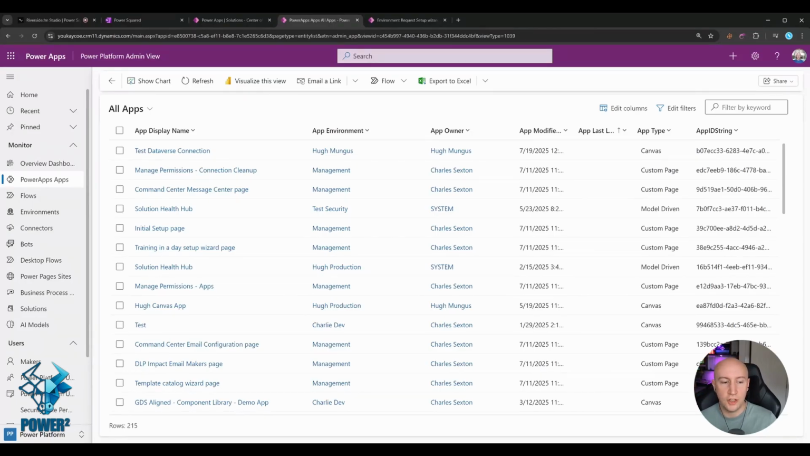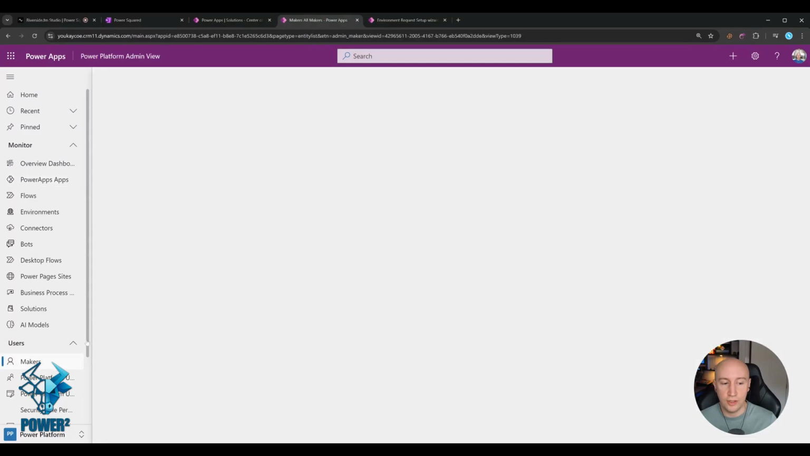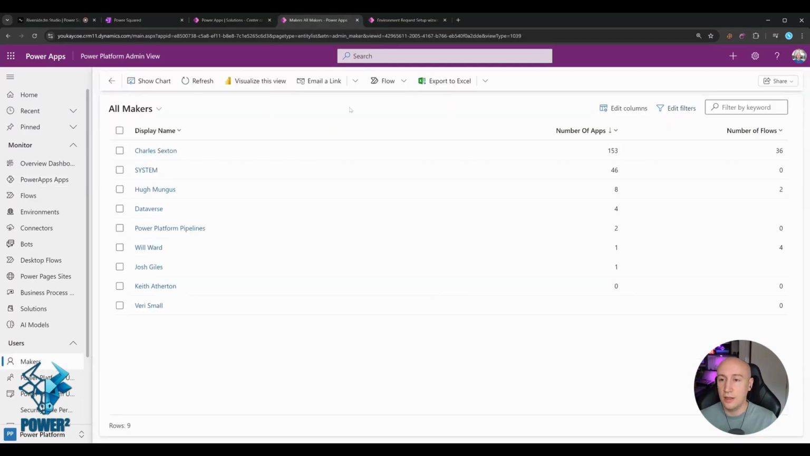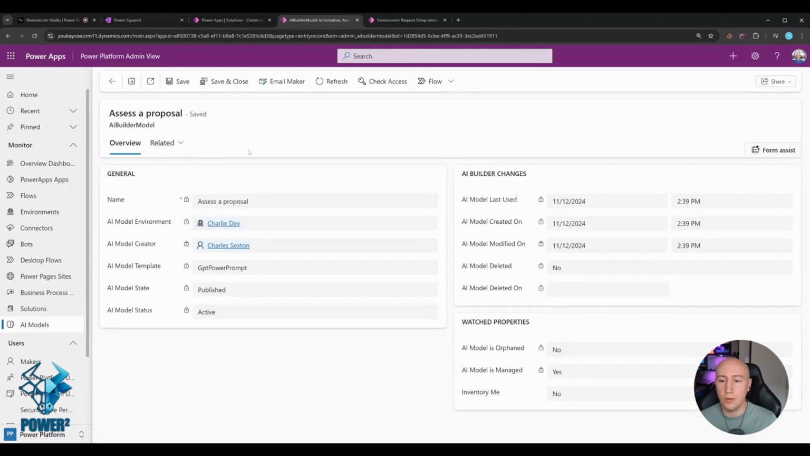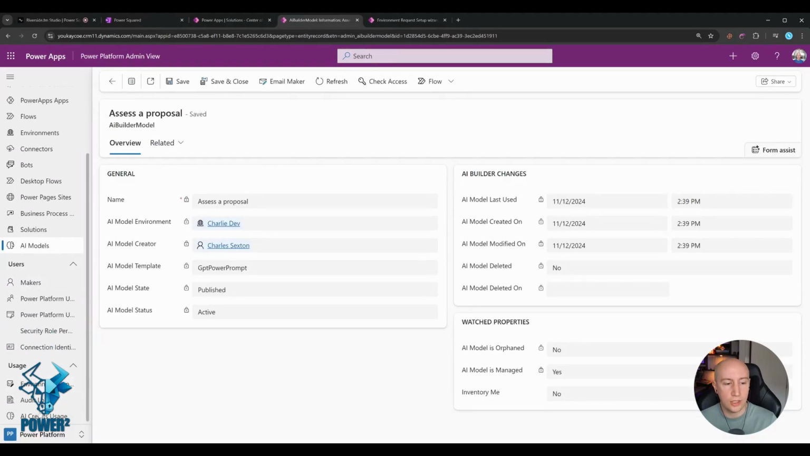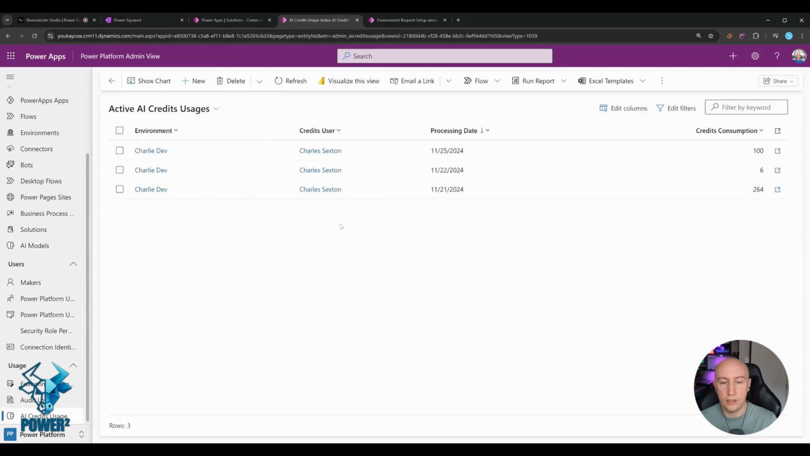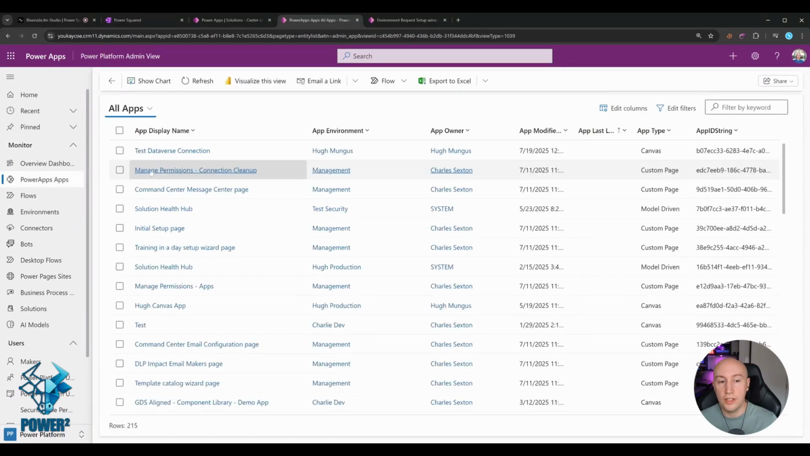Are you wanting to know how many makers you have? Well, you can go to makers and you can export the list. Maybe you want to turn that into a mailing list because you want to contact all of those people. There's so many things that you can do with this. Maybe you want to look at your AI Builder models and you want to understand what's happening with those. No, I don't think you can see the usage from here, but you can actually see the usage down here, AI credits usage. So you can see how many credits are being used in AI Builder. There's so much that you can do with this app, and it even has governance aspects to it.